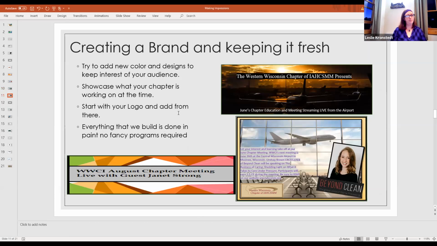So creating a brand and keeping it fresh. Try to add new colors and designs, keep your audience interested. So always constantly be changing your social media, add new designs. Showcase what your chapter is working on at the time. Show your logo and add from there. So start at the basics with your logo, go from there.